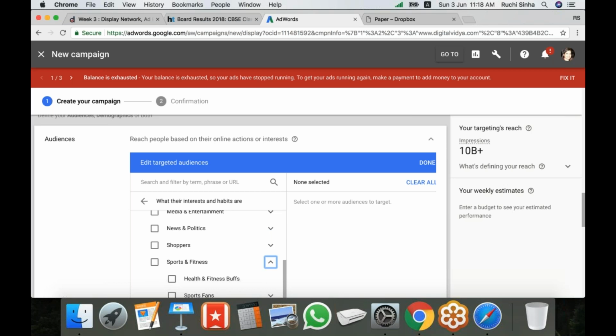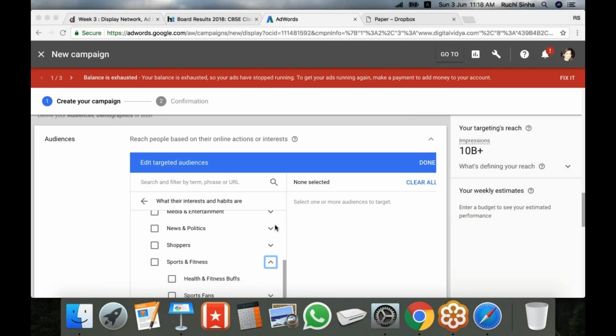Now the question is, how many types of targeting should I choose, right? In one ad group, I will choose one kind of targeting. In different ad groups, so if I have to create different kinds of targeting, that I want one kind of audience targeting as well, I want another kind of topic targeting, then I should create separate ad groups.